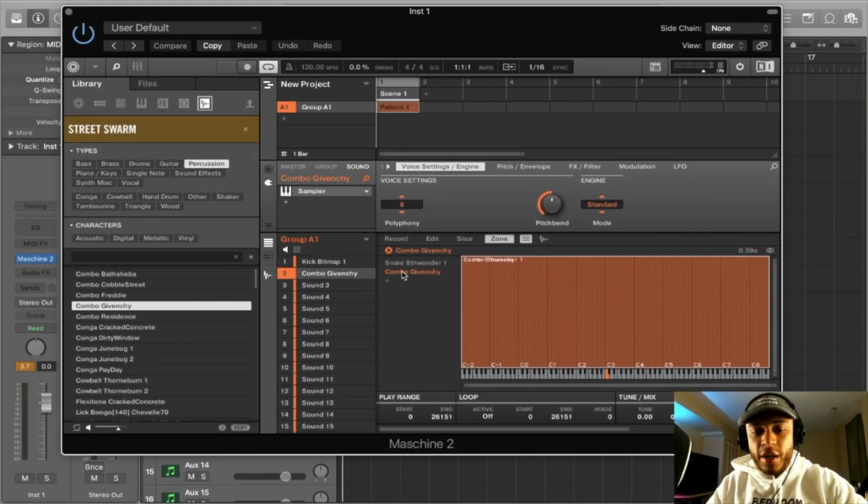So that was the quickest way to layer drums, and also that's the easiest technique to use in my opinion if you want to trigger all of your layers at the same time. So here's the second technique that I'll use.